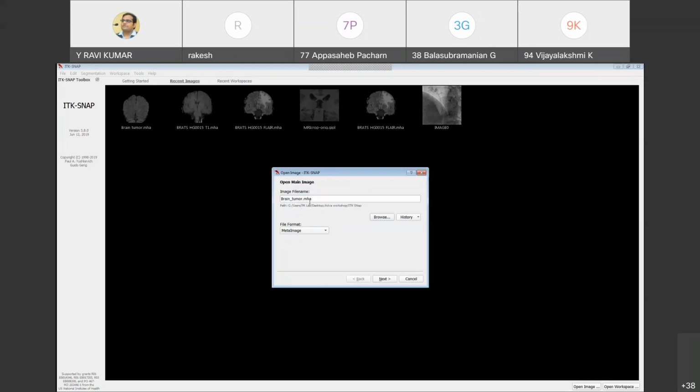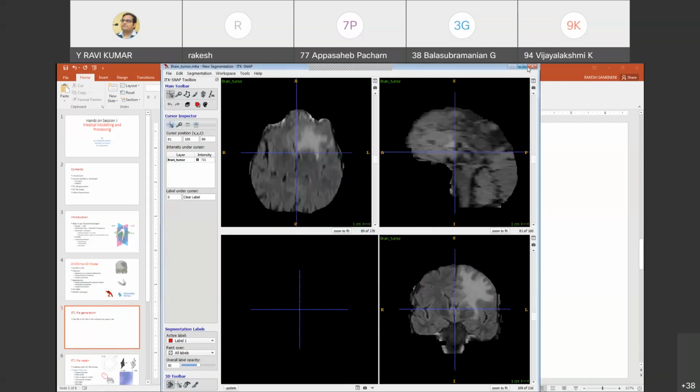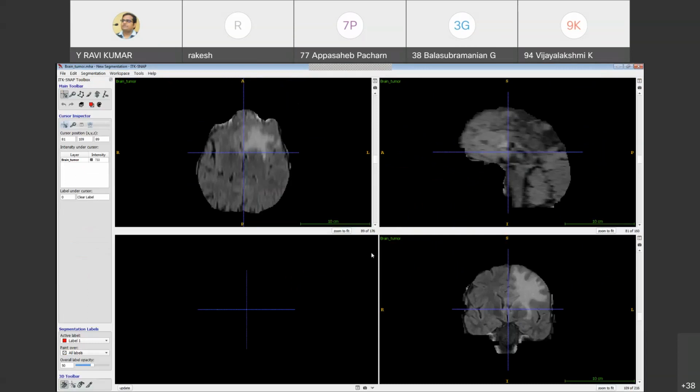So you select this .mha file, brain tumor, and click on the image. You will get to know this image summary also. Just click on the thing. Okay, very simple command. You don't need to do very complex things. You just need to follow the steps.